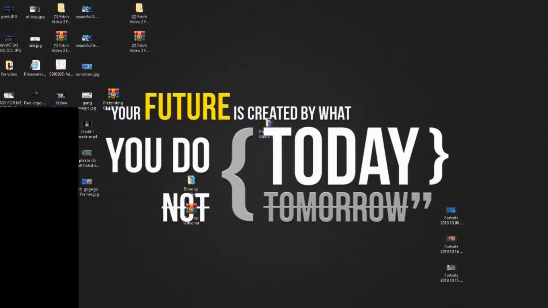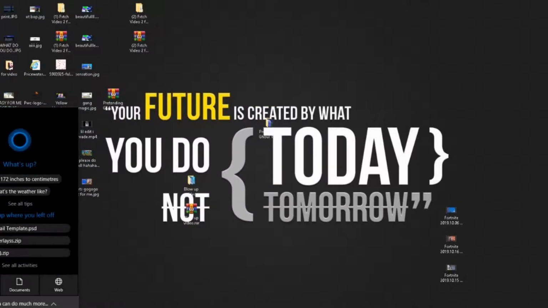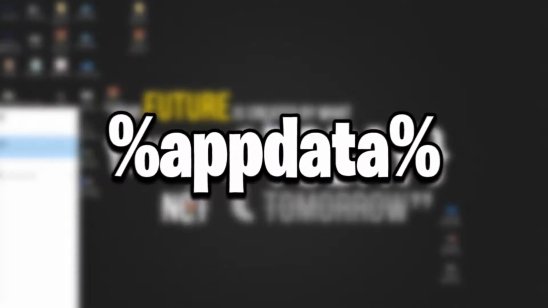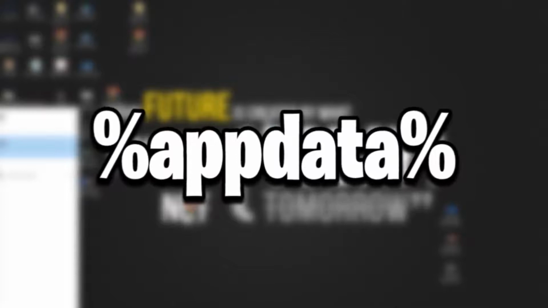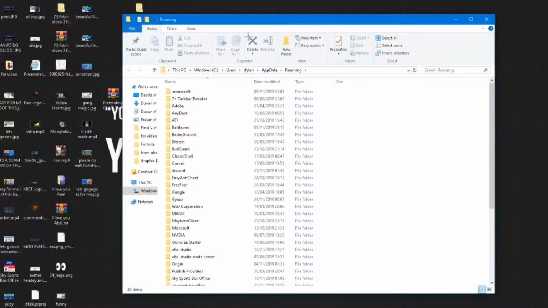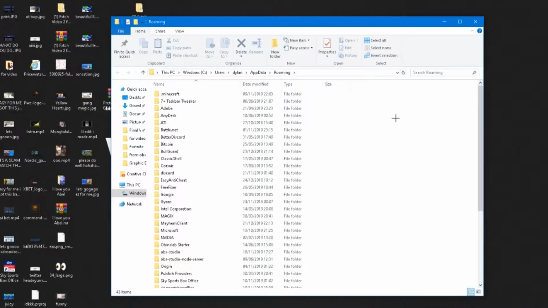You want to go to your little search thing down here. Mine's kind of cut off, which is kind of annoying. You're going to search %appdata%. I'll put on screen how you type that, since you can't see it. It should come up as a file folder. Click that, and there you go. It's going to open this right here. It should just be on there.